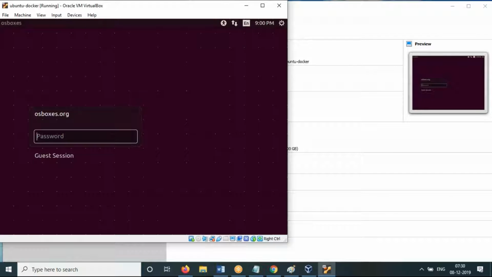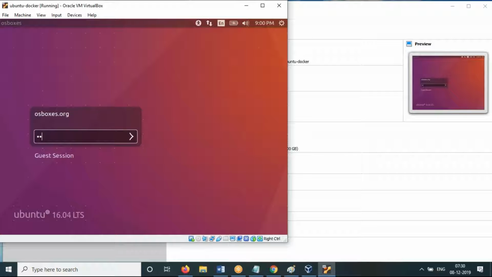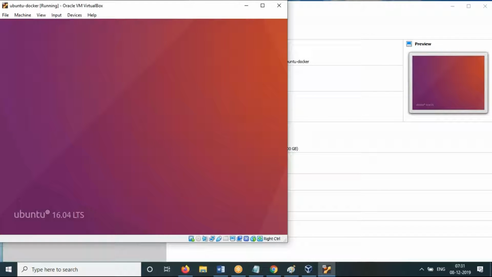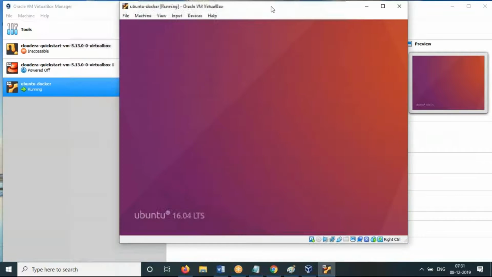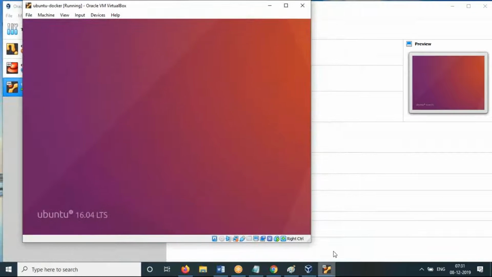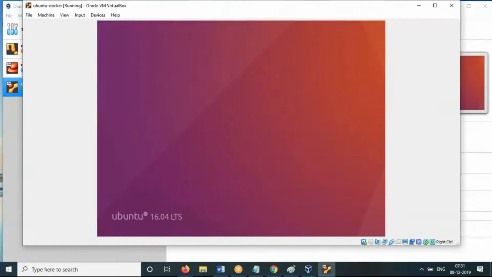Okay, so this is the same password, OSboxes.org. This is Ubuntu 16. This is also one of the distributions.